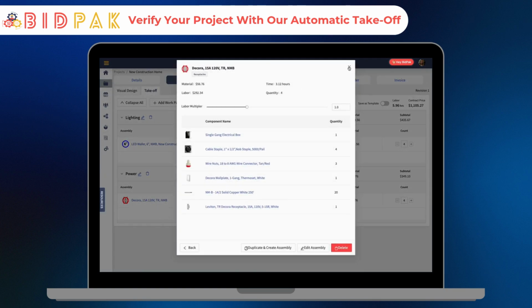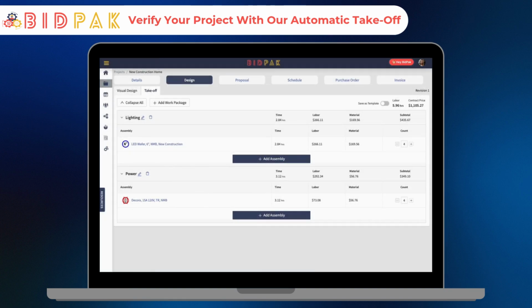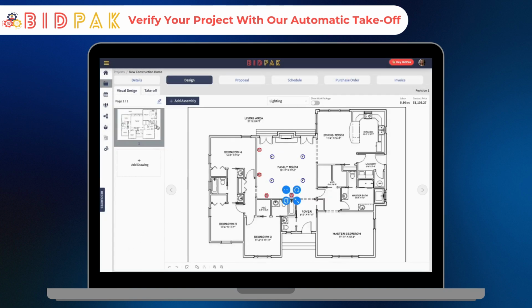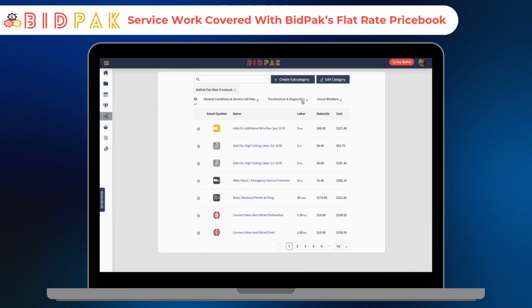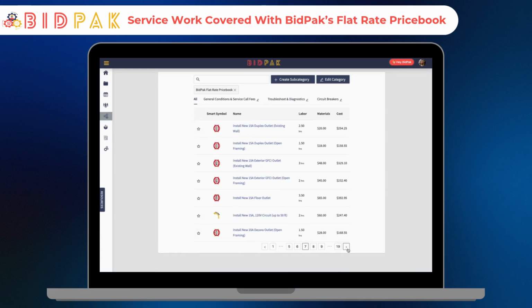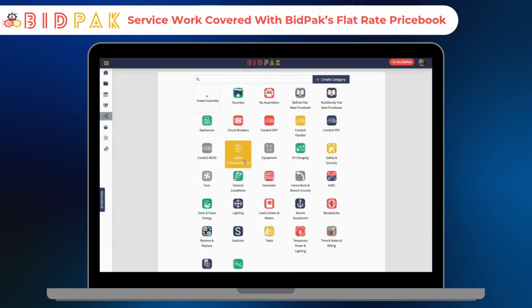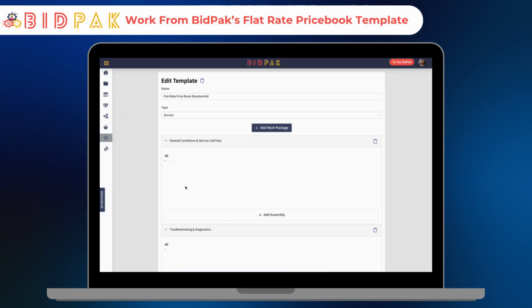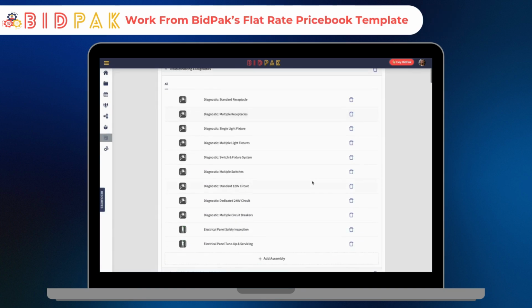Get guaranteed accuracy and speed, whether you're working on quick residential jobs or complex commercial or residential projects. Finally, if you handle service calls, don't forget the Flat Rate Price Book. Instantly price 140 common tasks to guarantee profit on every call. We also have created a template for this as well.